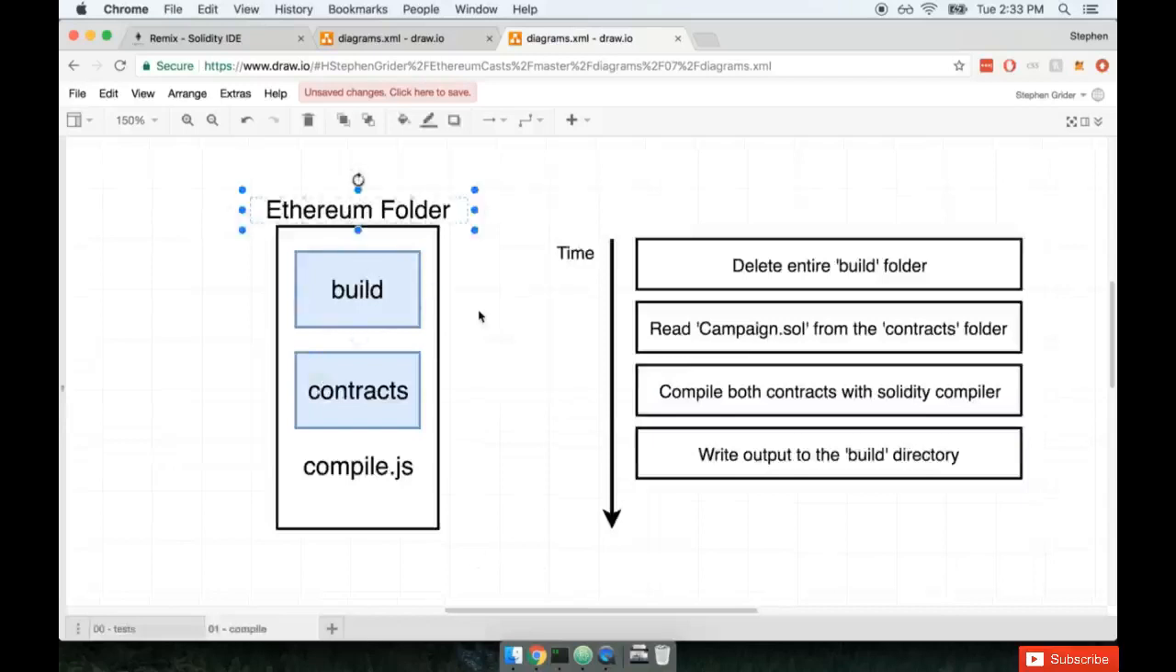So here's a diagram with our Ethereum folder. Inside there, we have the contracts folder and we have the compile.js file. I'm going to propose that maybe we should make a new folder inside of the Ethereum one. And maybe we should call that something like build. And we can place all of our compiled contracts into this build folder. Then we can put some logic together inside the compile.js file that goes through these steps right here. So anytime we run this compile script, we'll go through these steps. So let's walk through them very slowly, or very quickly, either one.